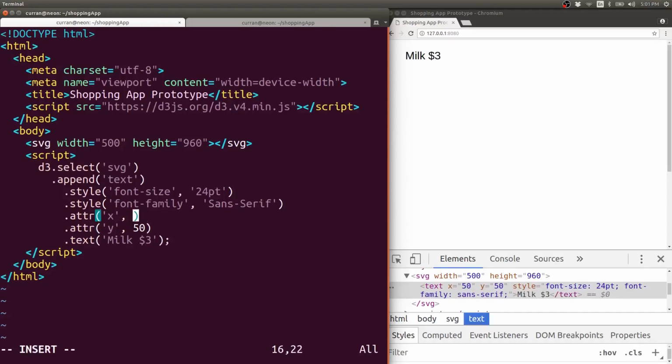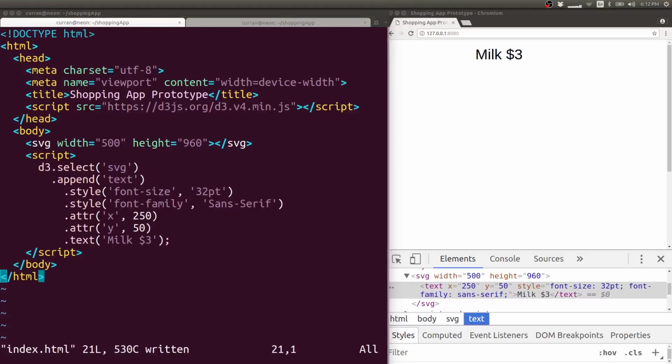Next, I'll make a few minor tweaks to the exposition and the font size, just so that we're all set up to continue the work. I'd say we're off to a good start with the basic text representation. We can make this data-driven using a data join. This text value of milk, $3, should come from an array of objects, the data.